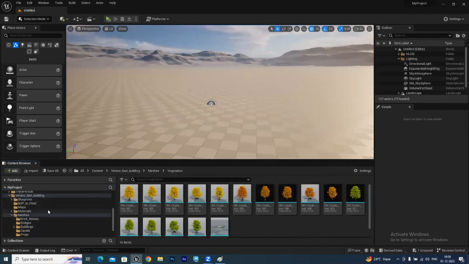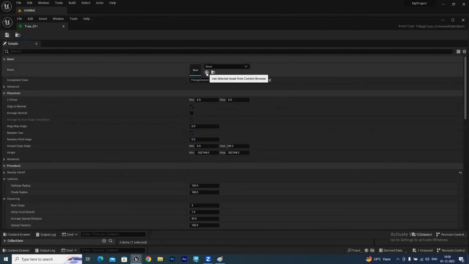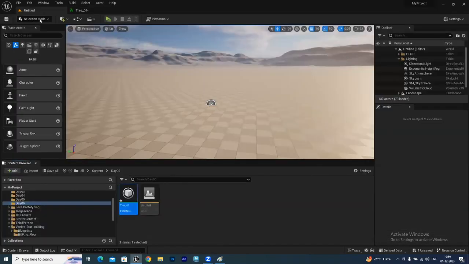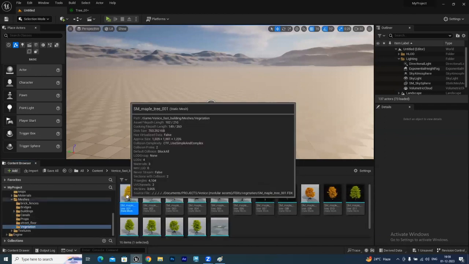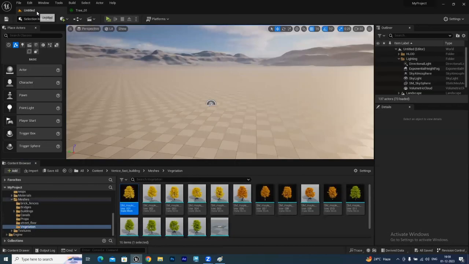So come to the elements basics. This one is already selected, right? Then go ahead and use this as your static mesh. Maybe I can just drop it on top. Go to vegetation, pick this one, drop it onto your tree one, and add it to this. So the static mesh has been added now. Hit the button called save as of now.